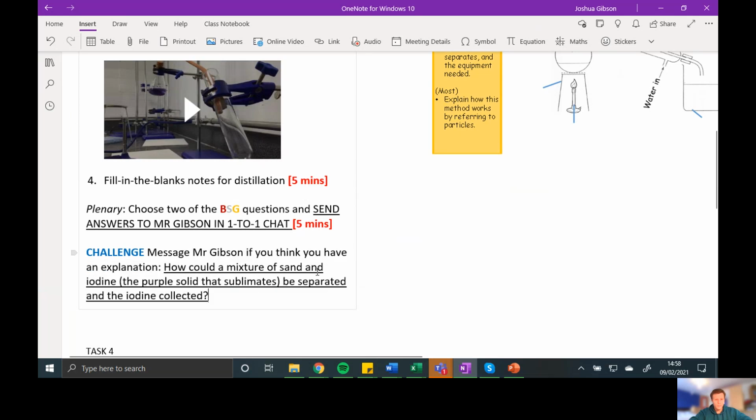And then we've got our challenge down here if you still have some time left at the end of the lesson. How would you separate a mixture of sand and iodine? And iodine is that purple solid that sublimates. It goes straight from a solid to a gas when you heat it. And when you cool it down, it goes straight from a gas to a solid, and that's desublimation or deposition. Okay, so that's your challenge if you get ahead.